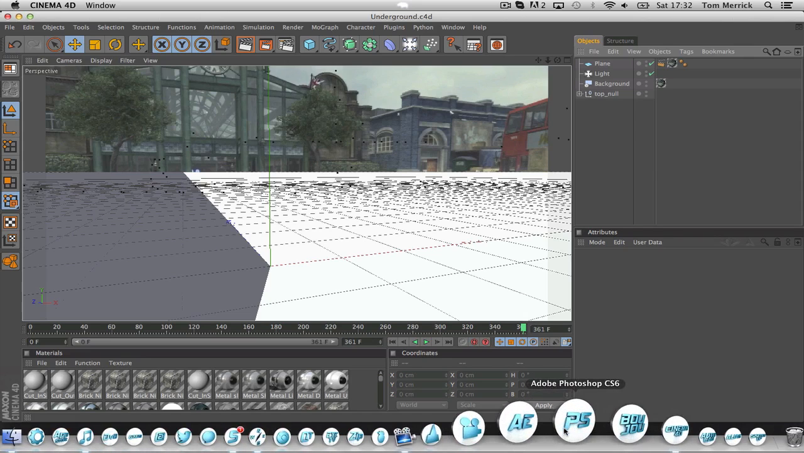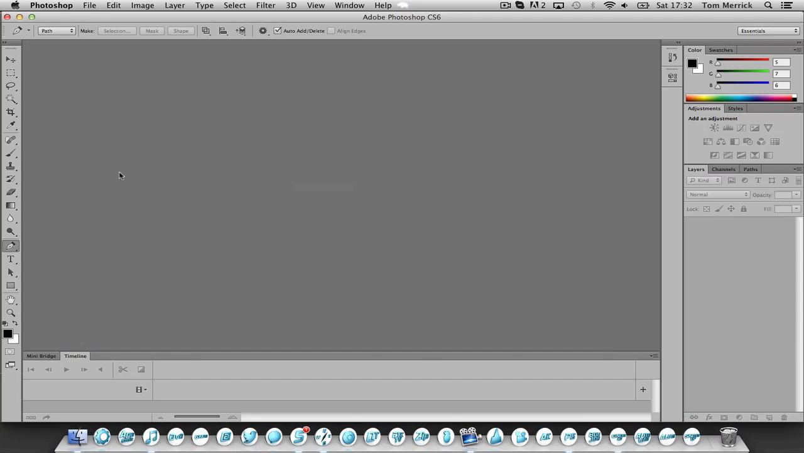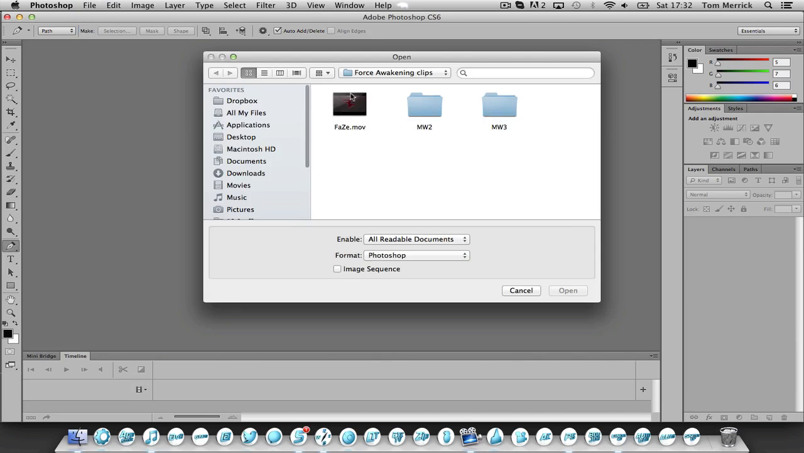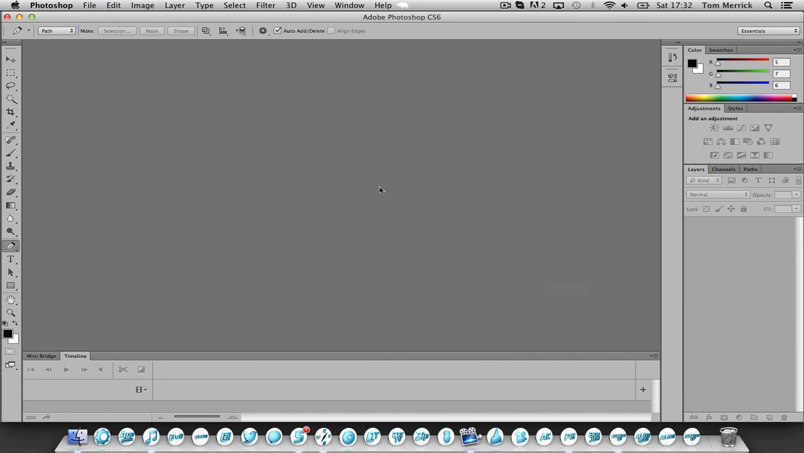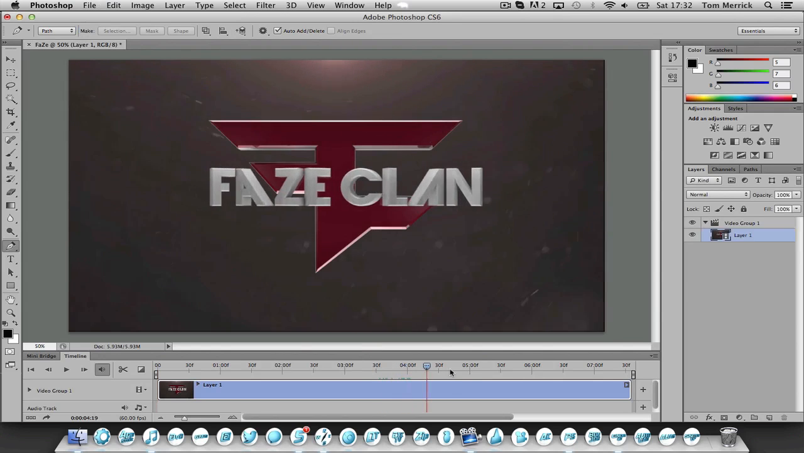All you have to do is have Photoshop, and if you don't have Photoshop, I'll put again in the description a link to some files to enable you to do this. But all you need is a logo, so I'm going to use the phase logo, which is a video, but it imports it into the new Photoshop. I'm not sure about the old one.